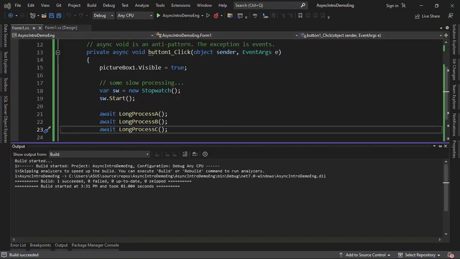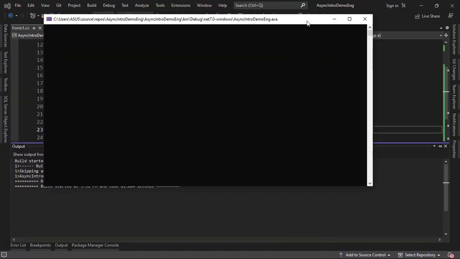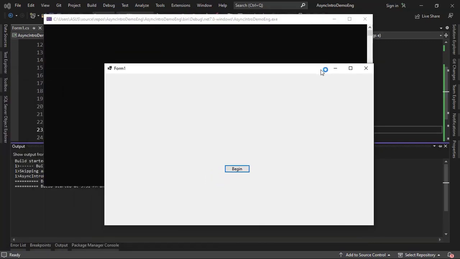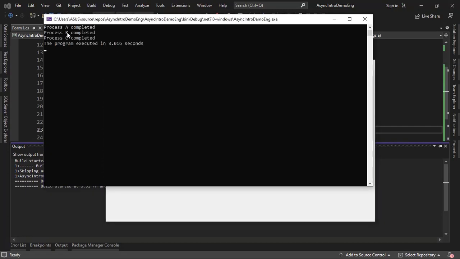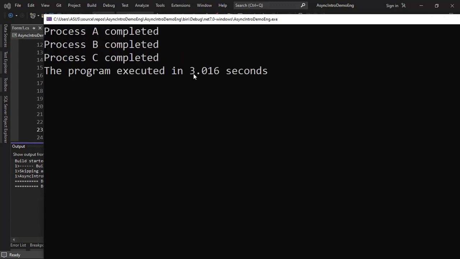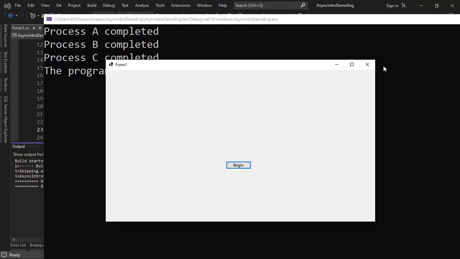Control F5, and we're going to see that we have a console here, and also our application. And if I click on begin, we're going to see that we have process A, process B, process C, and the program executed in 3 seconds, which is great, which is what we were expecting. Now, sadly, this is not an efficient way of working.